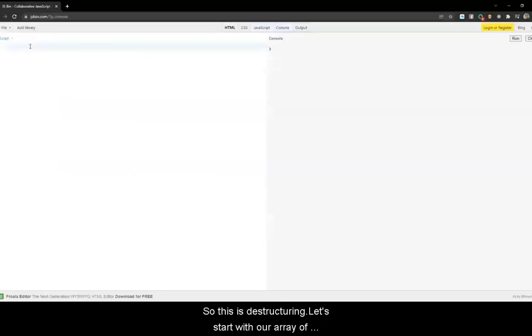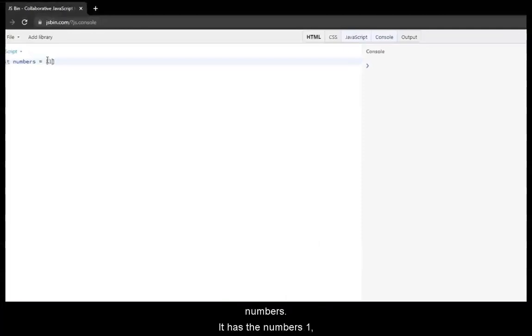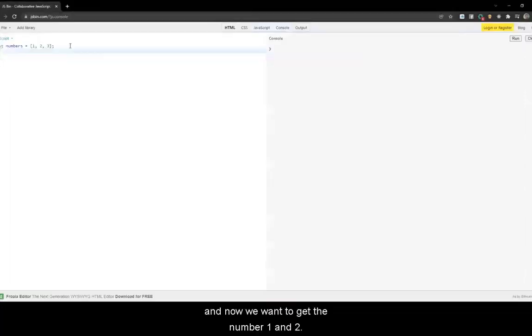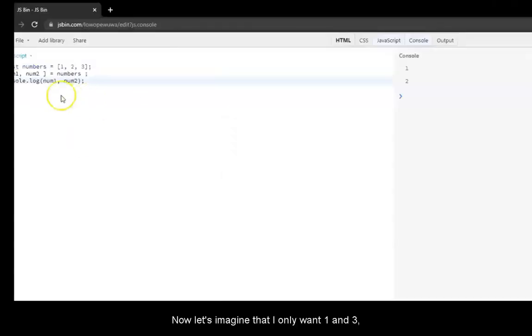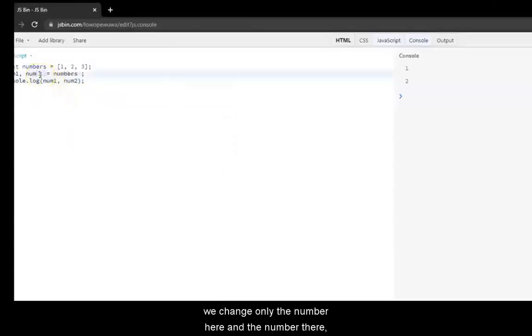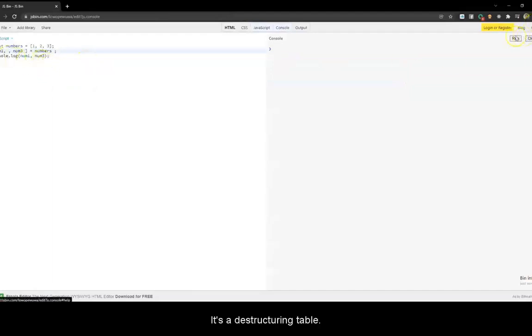So this is destructuring. Let's start with our array of numbers. It has the numbers 1, 2, 3, and now we want to get the number 1 and 2. Then we can use this array syntax to the left of the equal sign and choose the variable names of our choice, such as number 1 and number 2, and assign it an equal number to array. If I console now the logs number 1 and number 2 and press run, it displays 1 and 2. We're only getting 1 and 2. Now let's imagine that I only want 1 and 3. We change only the number here and the number there. And here I have added a comma, and if I click on run, it displays 1 and 3. It's a destructuring table.